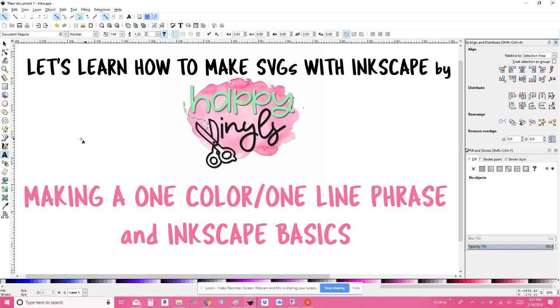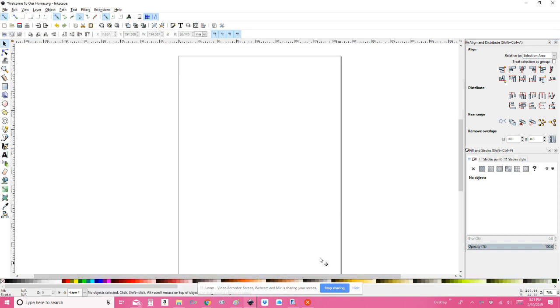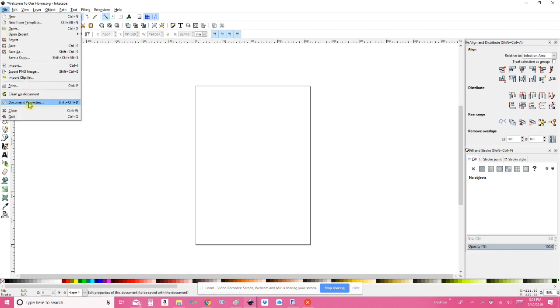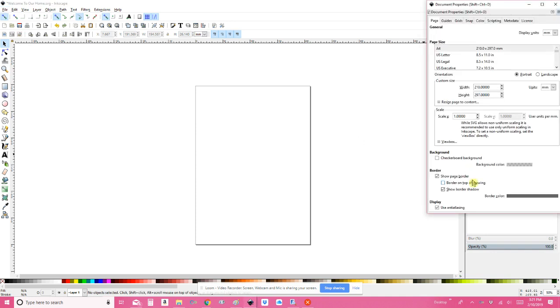So when you first open up your Inkscape, this is what you will see. It opens up with this page border, and this is your typical 8.5 by 11 page. If you don't want that, what you can do is come up here to File, go down to Document Properties, and then you'll see Border down here, and just untick the Show Page Border, and that disappears. Some people don't like it. I choose to use it as a guide, so I like it.